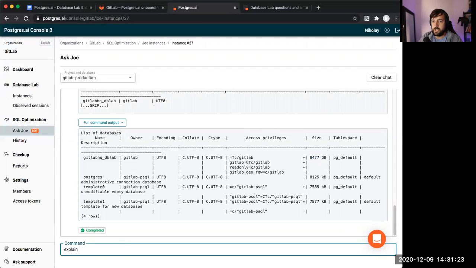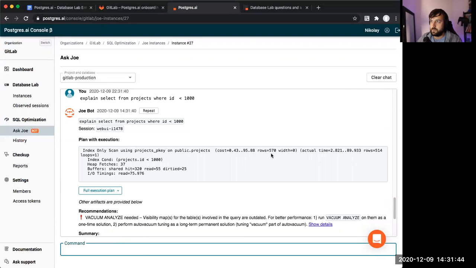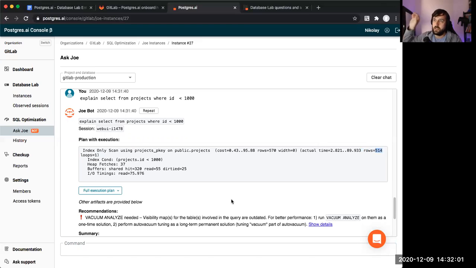We also can check using explain, we can see real numbers from production. For example, if I select from projects where ID less than 1000, I will be able to see that the Postgres planner estimates rows as 570, but the real number is slightly different. This is a real number because actual time, the second pair of parentheses, is a real number, and it's 514. So right now there are 514 projects with ID less than 1000.